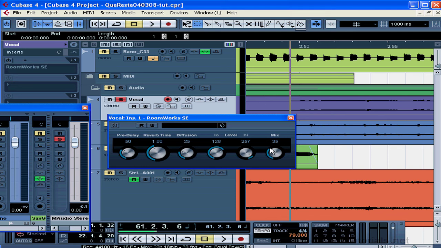Here's the mix knob. This determines the blend of the dry or unprocessed signal with the wet or processed signal. If the percentage is higher, you're mixing more of the reverb signal with the dry signal. So the higher the percentage, the more reverb you're going to hear.